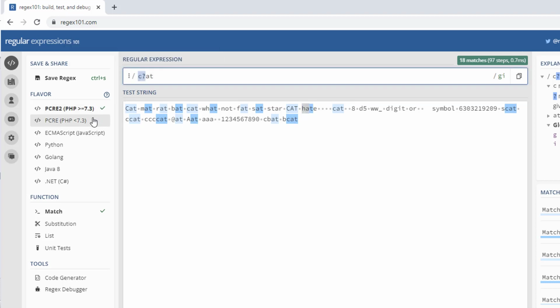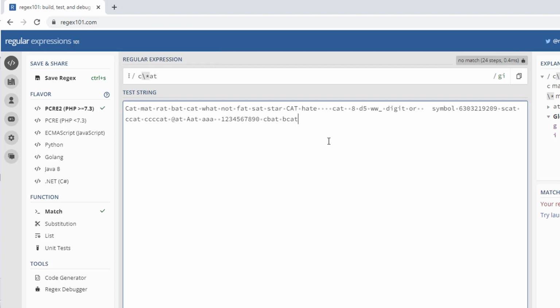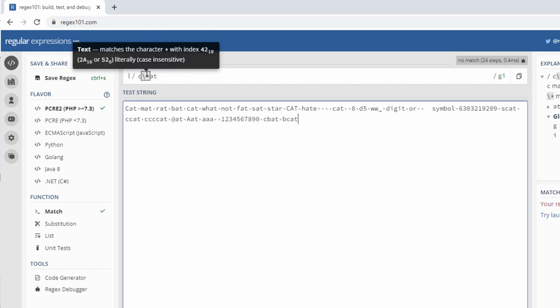All right. Now we have another one, the star. It is more or less a combination of both plus and question mark. In such a way it is a 0 or more quantifier, that is, the preceding character is optional. If I make it C star AT, you can see all of cat will match, and it is like the combination of plus and question mark. Now, if I give slash star, it means it will exactly match the star over here, as the special character literally.